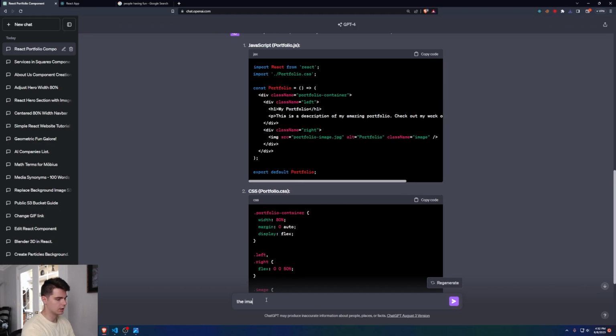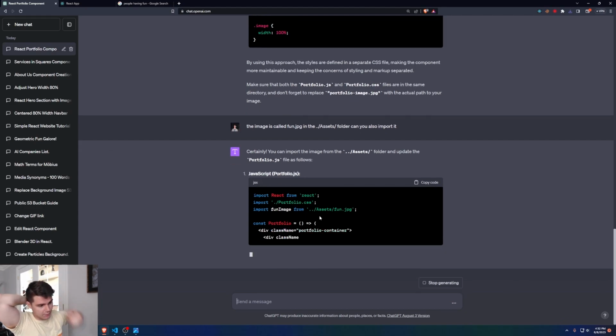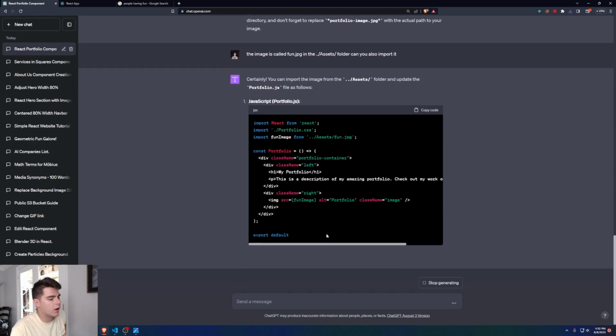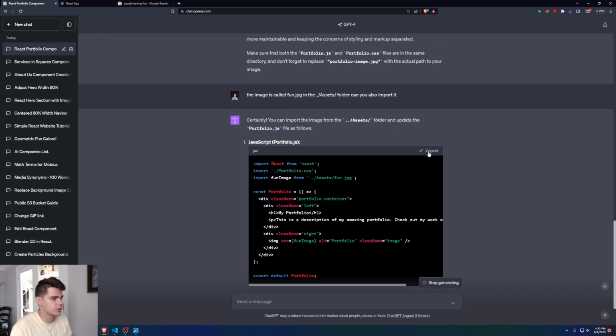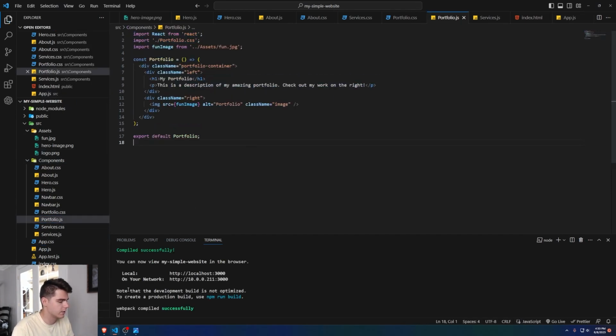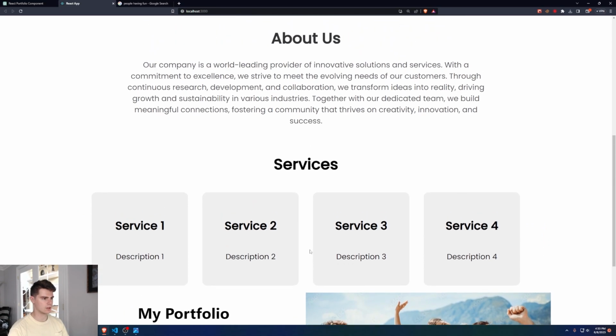So we'll say the image is called fun.jpg in the /assets folder. Can you also import it? Okay, so now it's going to rewrite the JavaScript code to import the fun image from assets/fun.jpg and also import that image into our JavaScript. Go to our JavaScript, into our portfolio.js, and then click on new, and then let's see. So now it imports the image, but you can see that this doesn't really look that good.